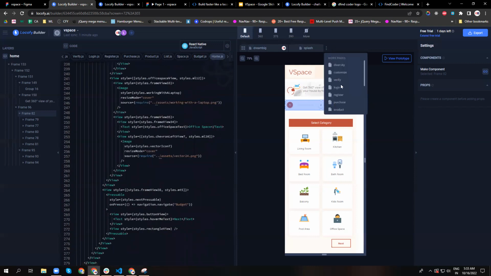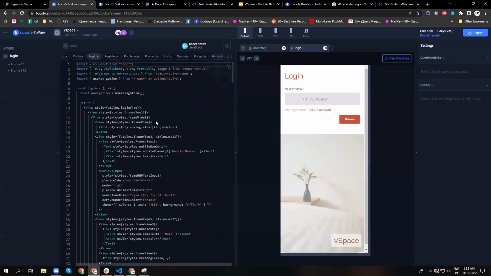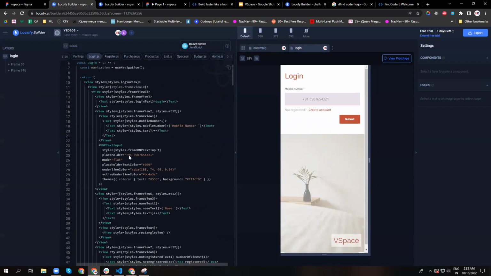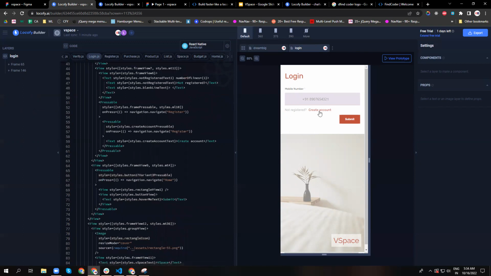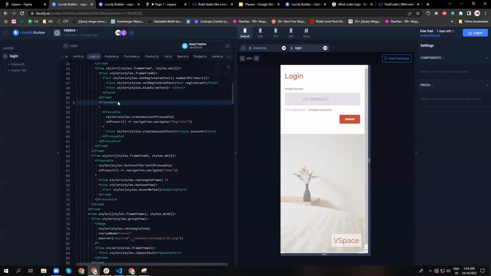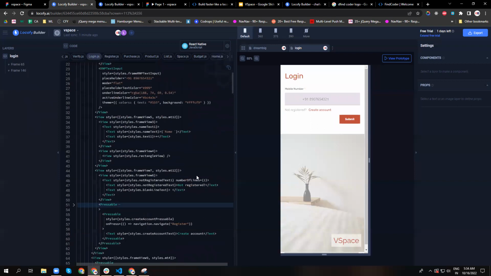Similarly, you can see one login page as well. Here you see the React Native TextInput is over here. See the placeholder is coming up. What is the mode? What is the placeholder color? Everything is coming up here very neatly and very precisely. This is the link to register an account. If you don't have an account, you have to click on register account to go there. This is the Pressable component, and we have a submit button over here. In this way, the code is very beautiful.